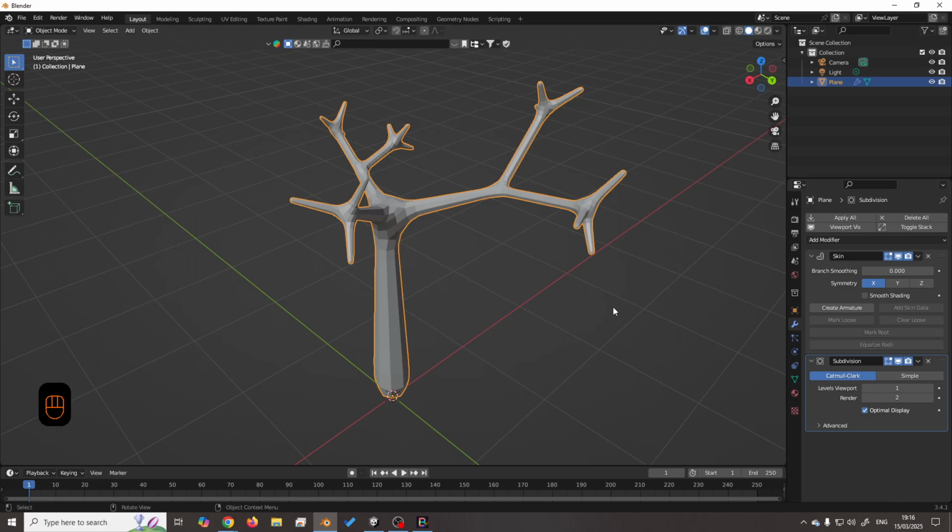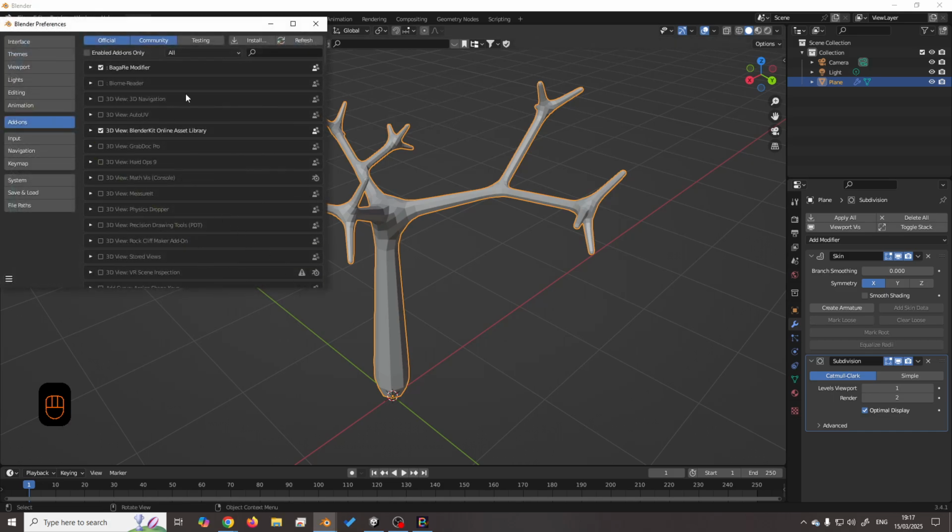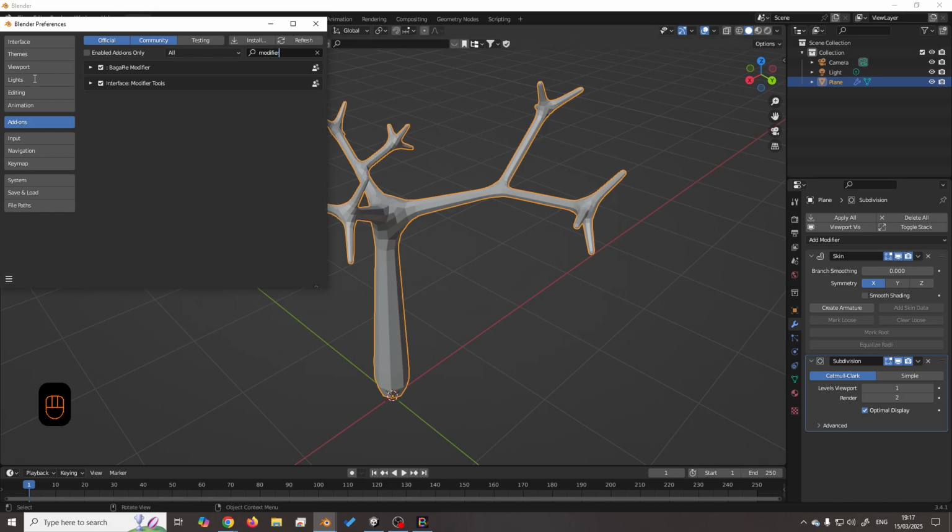You can apply all of your modifiers. Now I've got these handy buttons here. I can just hit one button and it'll apply everything. That's just an add-on, which I believe is just called modifier tools. It's built into the version of Blender that I'm using, an old version.